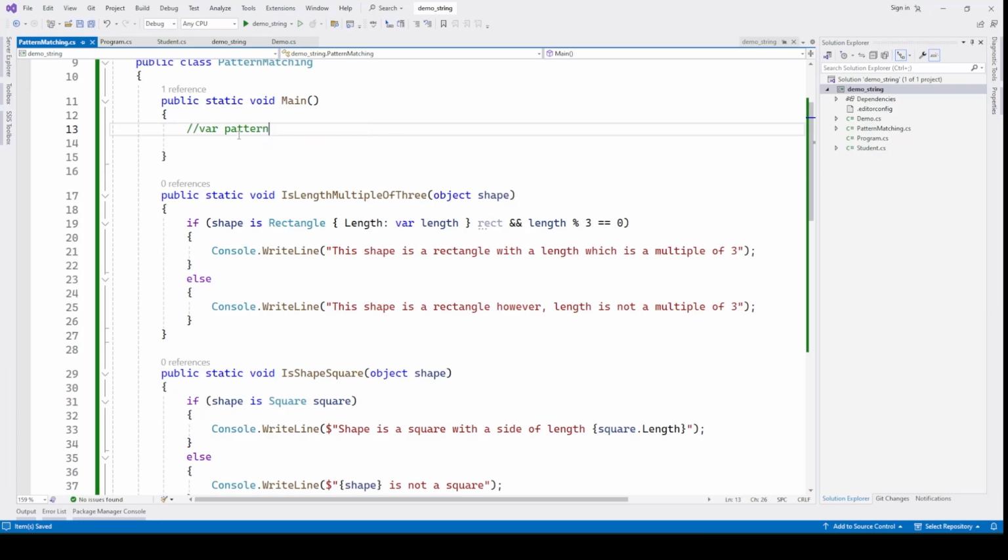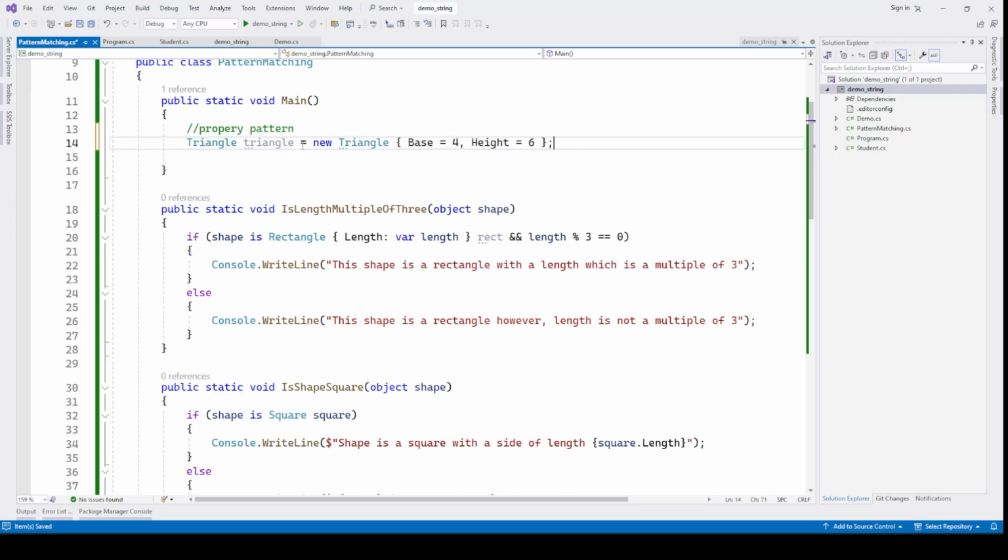Next pattern is property pattern. The property pattern can be used for checking and comparing values of properties. The property pattern will check the property of an object and try to match it with some constant values. Let's understand with help of a demo. This time let's create an object of triangle class. So I have an object of triangle class where I have the base as 4 and height I have used as 6. Now let's create a method in which we will implement the property pattern.